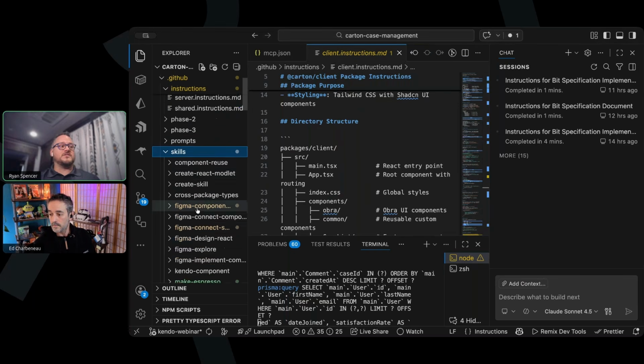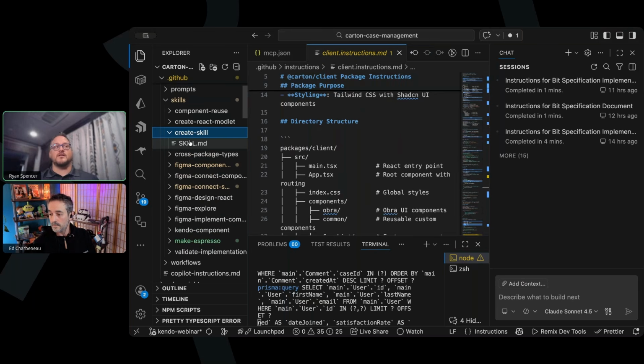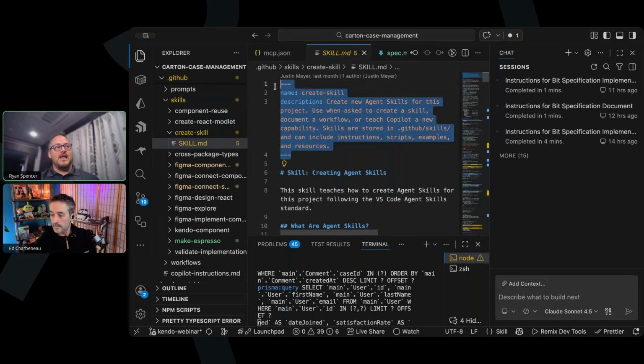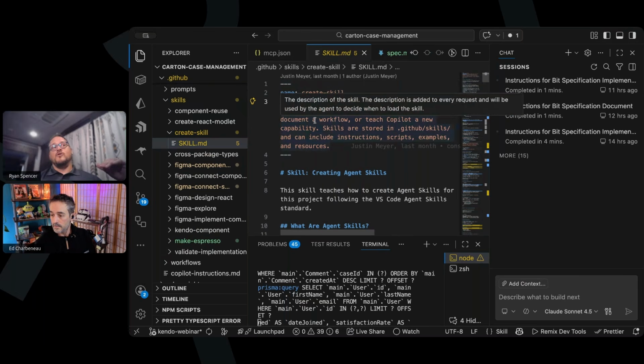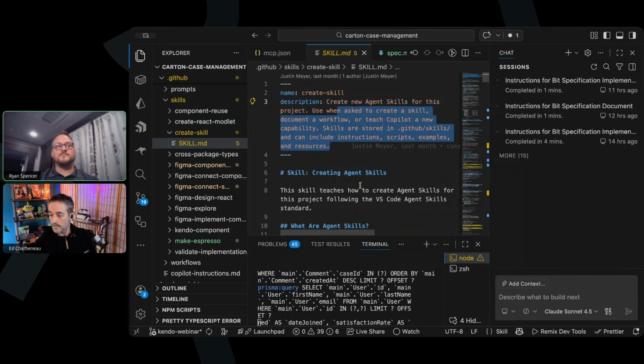So we've got a whole bunch of skills here. And if we look at, here's a skill to create a skill. Right at the top, we have just a name and a description. Your AI will read the description of all of the skills and only load the rest if it thinks that description fits the prompt that you give it. Do I need this right now? And then it pulls it in.